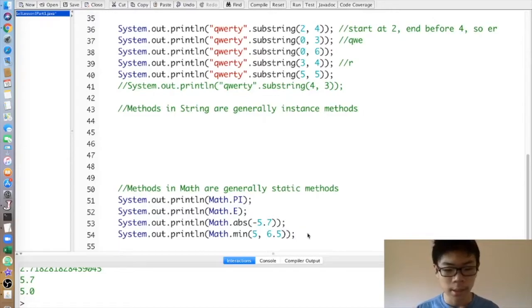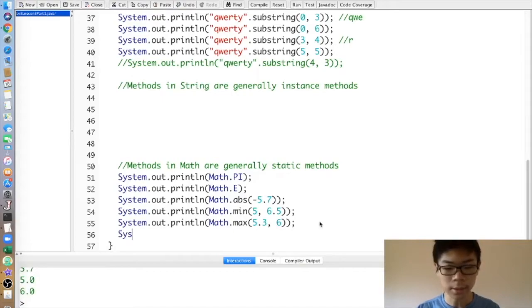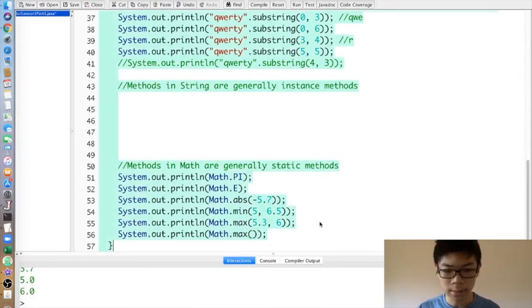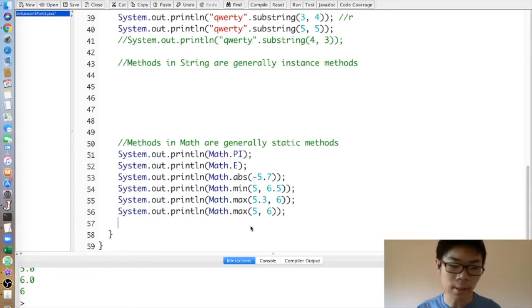But anyway, there's also math.max, which is self-explanatory. This would be 6.0. There's also the integer version, which is, say, math.max 5, 6. Again, the max method we could just use an if statement, but this is more convenient a lot of times. Now on to some things that we cannot just use the if statement for.